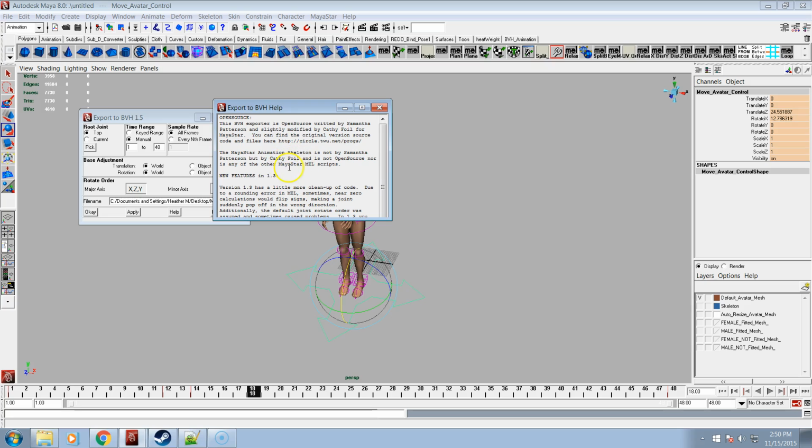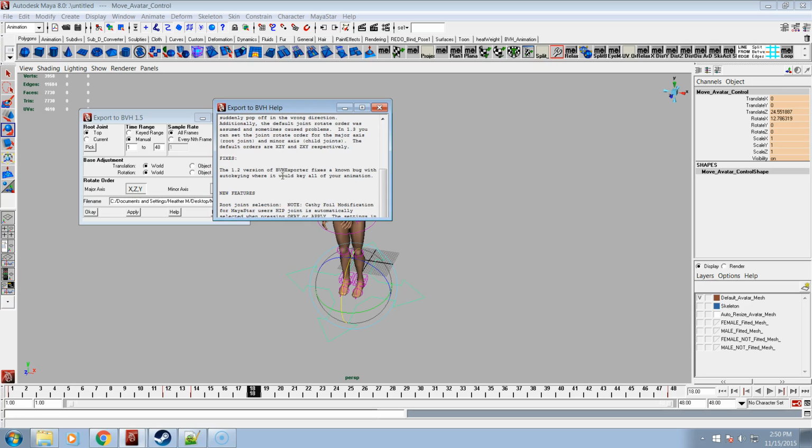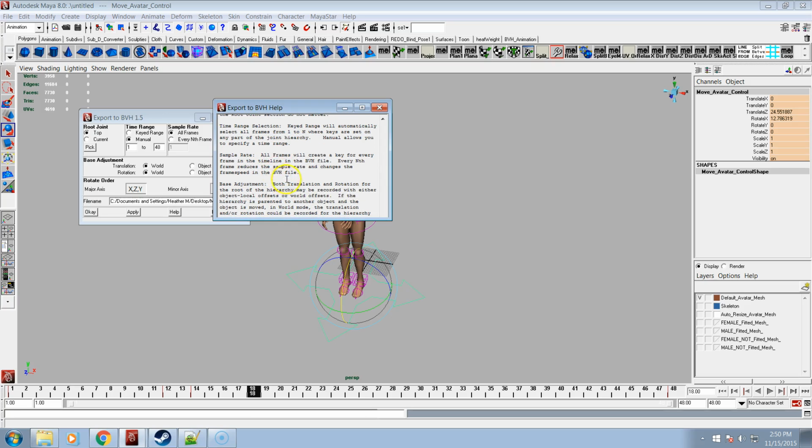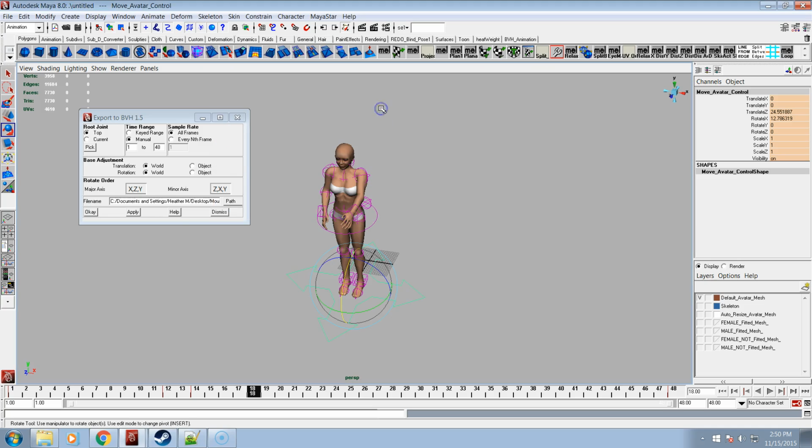You can find out more information. These are some of the new features that she added, some of the fixes that she made to previous versions, and I added a few of my own notes in here and edited hers slightly, because I edited her Mel script a little bit. Not a lot, just a little bit. Okay, so we'll go over these options real quick.